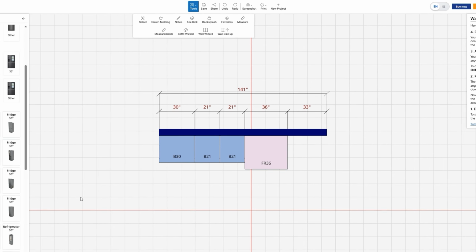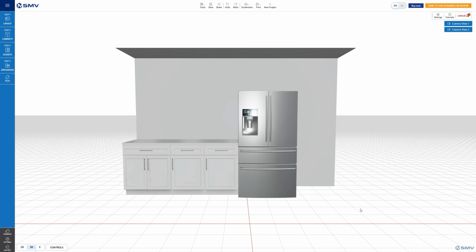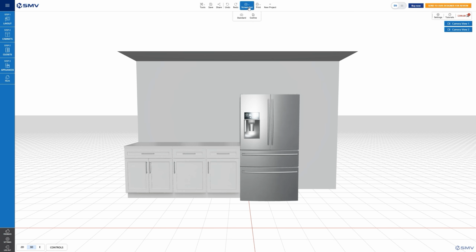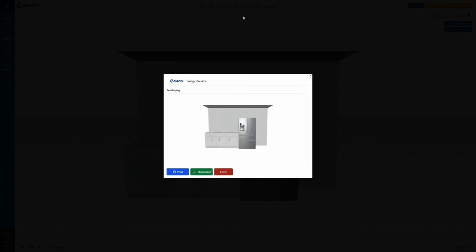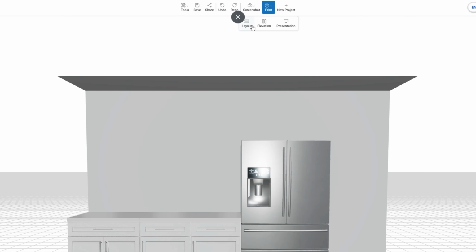Instead, they can switch to 3D view and take a screenshot. This generates a 3D image of their design. They can also print the layout, elevations, or full PDF presentation that includes both views in one file.